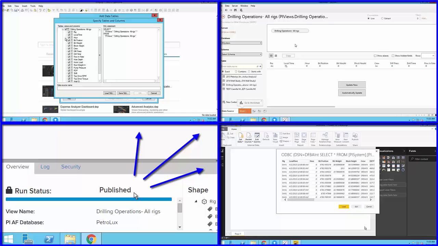As you can see, I was able to really quickly bring data from my PI system into my business intelligence and business analytics tools to create new displays.